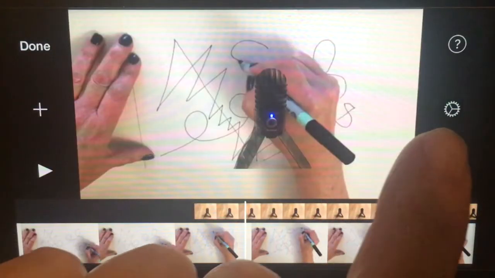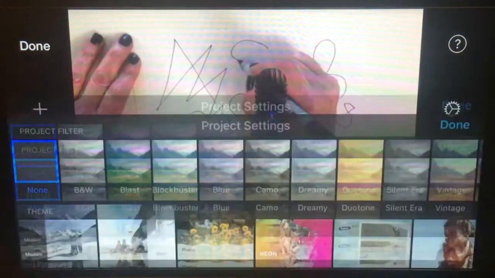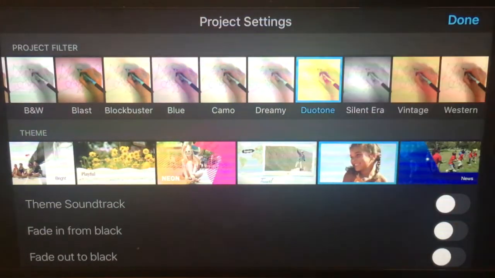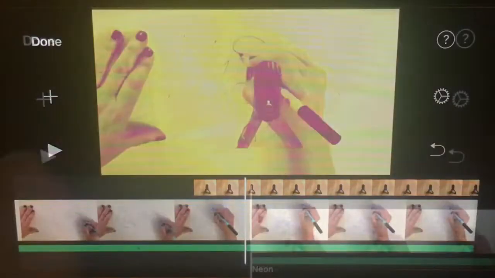Personally, I don't use the project settings much. If you select this settings icon, you basically get these theme choices. Project filter, which is the filters we just looked at. You can select a theme, which can then include a particular soundtrack. And you can choose to fade in and out of your project. Let's try this one.